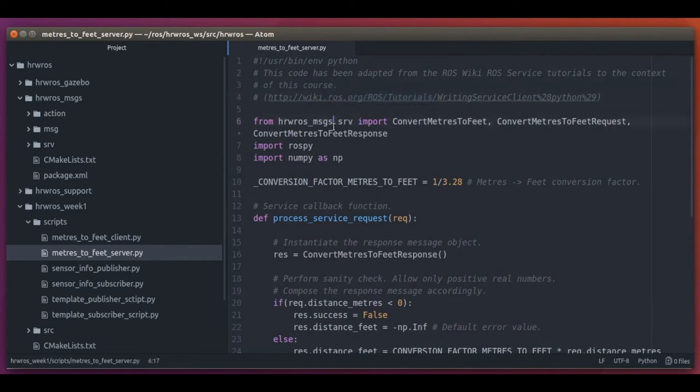We can see that we are importing the newly generated service definitions like this from the hrwros_messages.srv module. Note also that we have to import not only the service definition, but also explicitly the request message definition and the response message definition. And we have the other necessary Python imports. Then we have the conversion factor between meters and feet defined here as a constant.